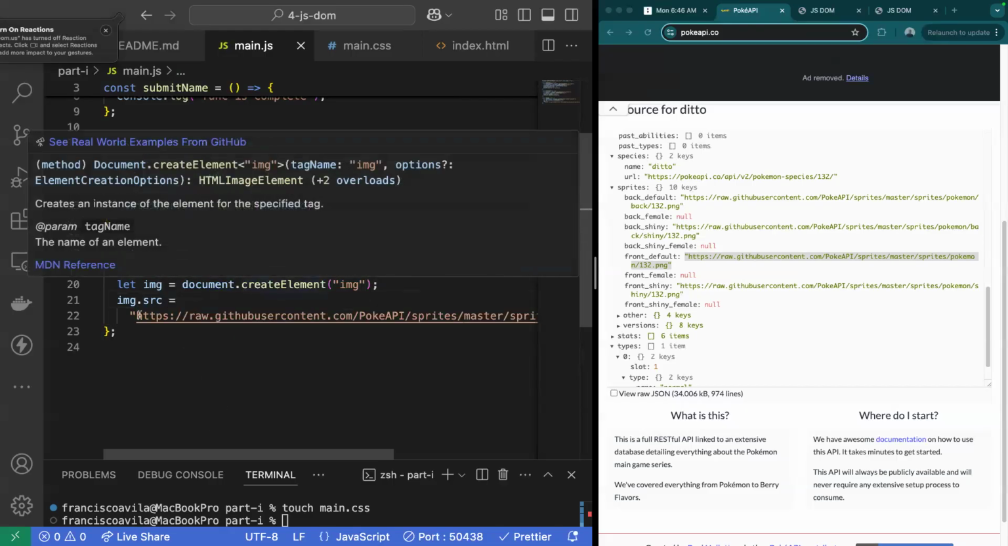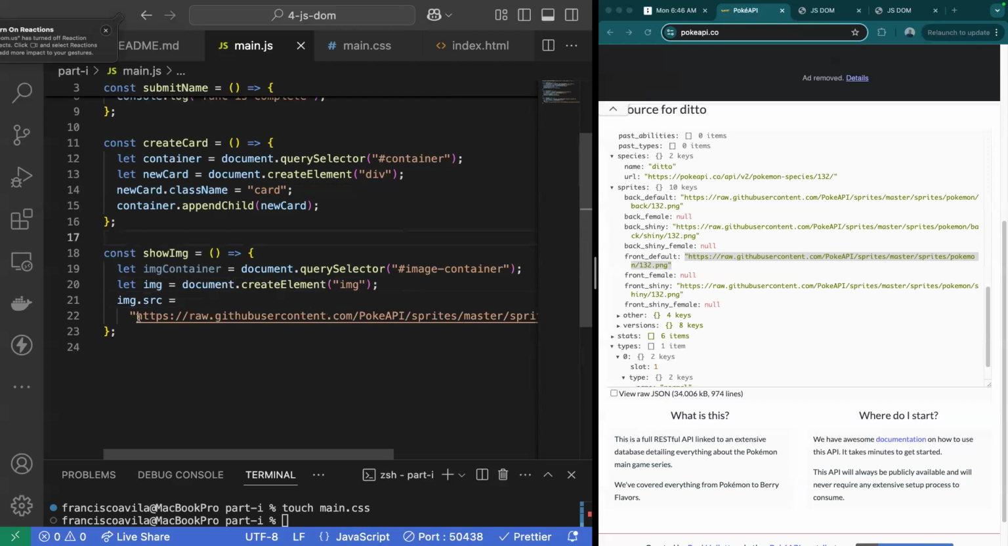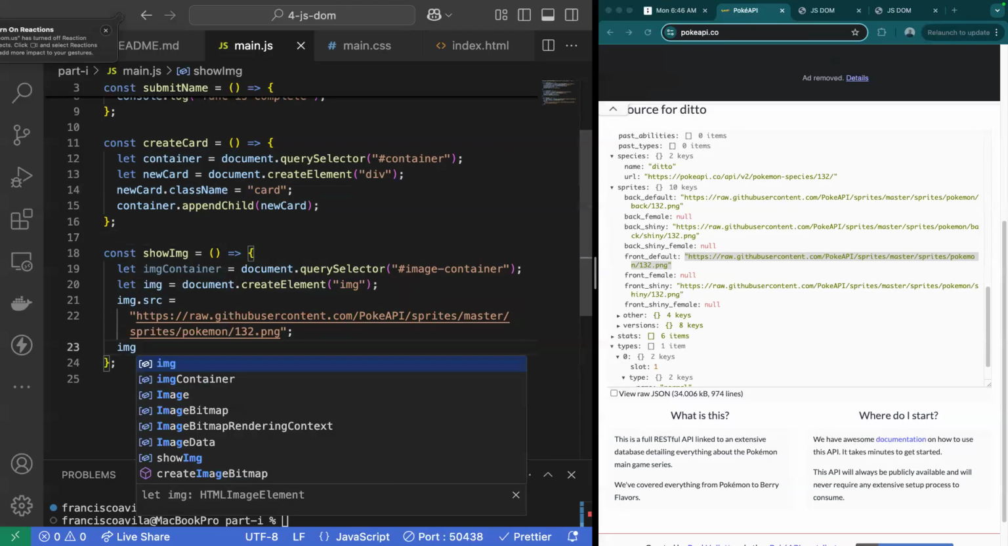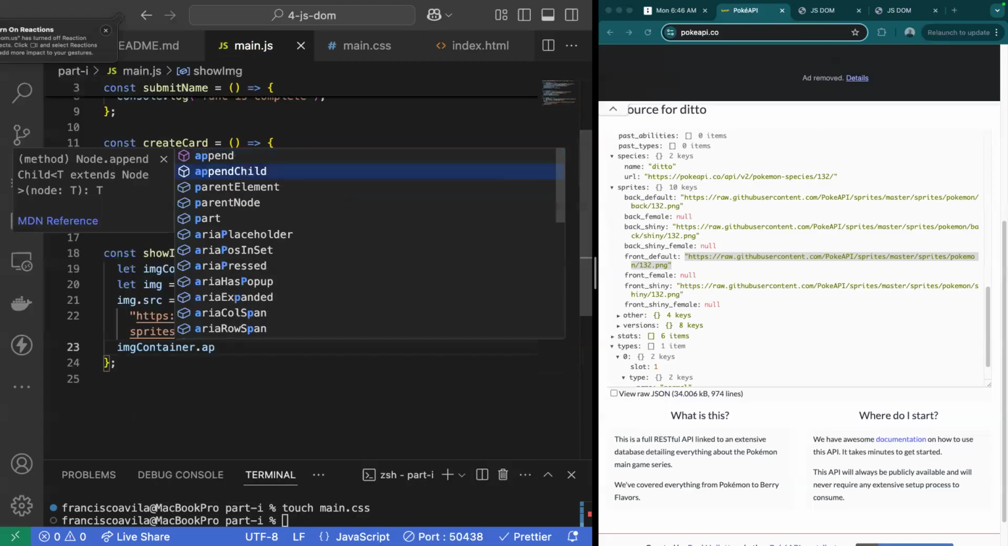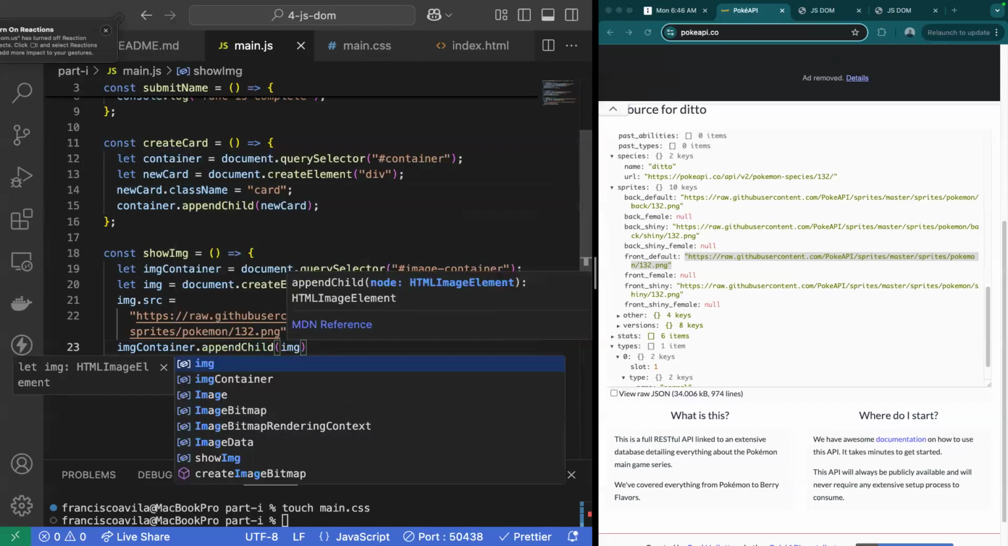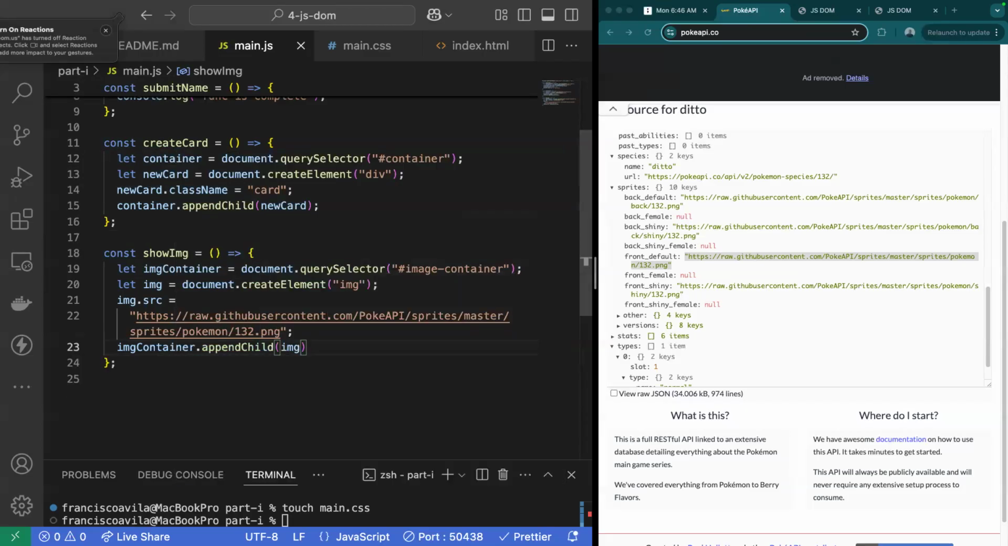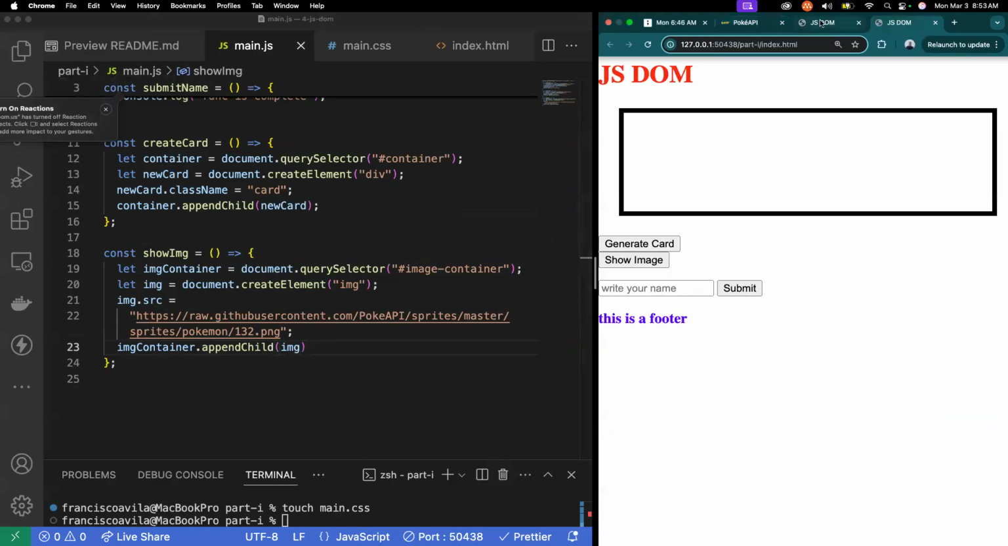All right, so now we have an image. We created that image with the correct source. What's the next step? Add the image to the image container. All right, so imageContainer.appendChild, and let's do image.